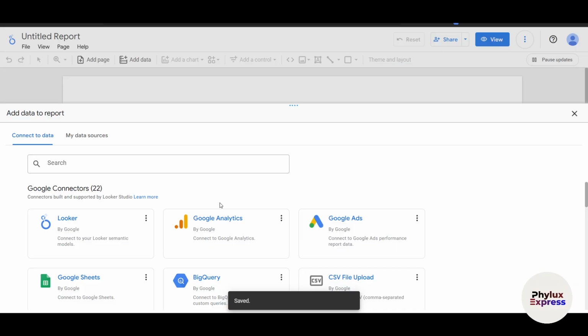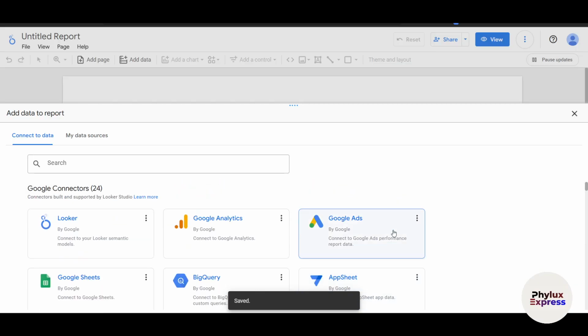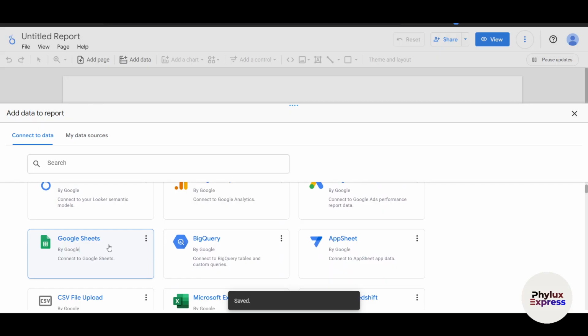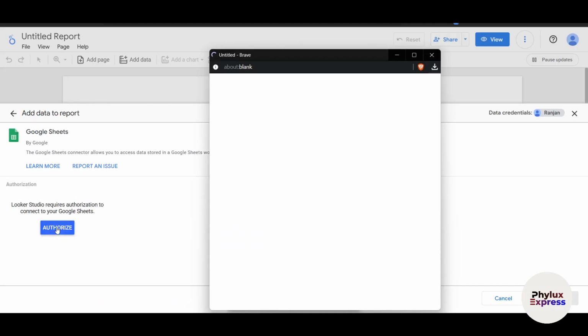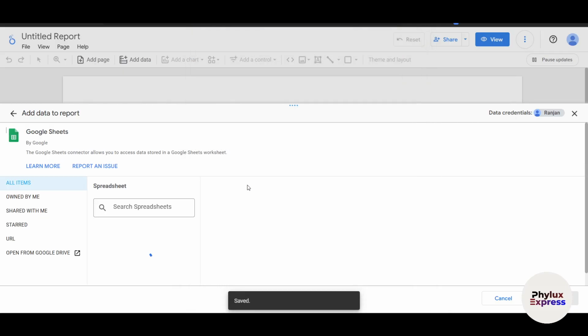Now here you will find the connectors which will help you to import your data, or you can add your data directly from here. You can see the first ones are obviously from Google. This is Looker, Google Analytics, Ads, and Google Sheets. So you can choose here, and I'm just going to use my Google Sheets. I will click on authorize, and if you go with Google Studio or any other tool, you can simply give the access, and within 1 second it will create it.